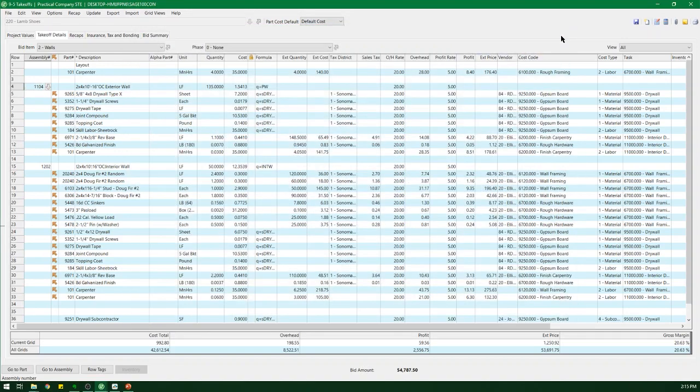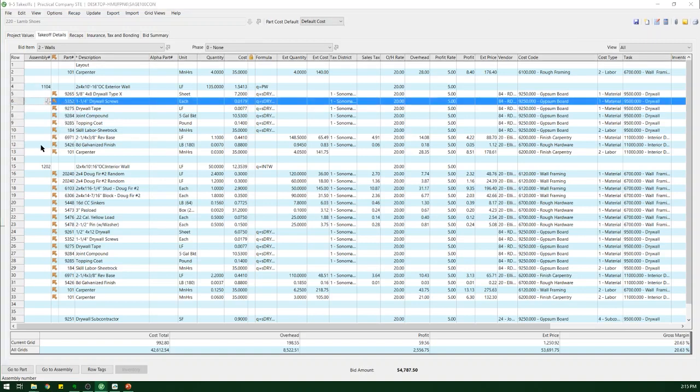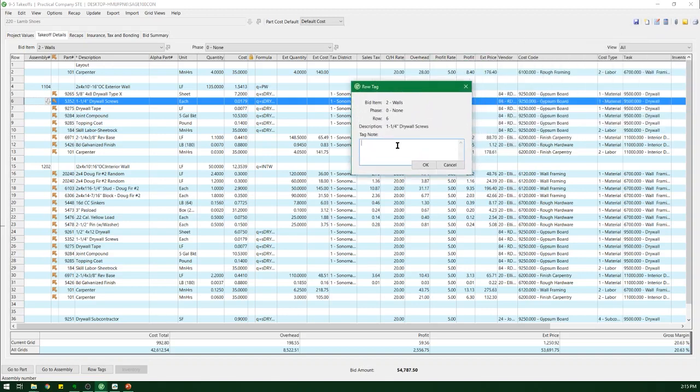To talk a little bit about that process, there's also tags available in the software. I can right click here and add a tag. Tags really are just a better way to quickly enter information. I can say this is an estimate only, wait for quote.